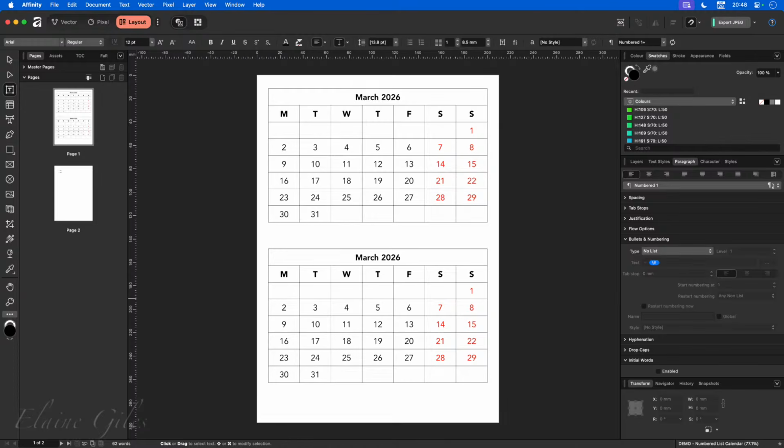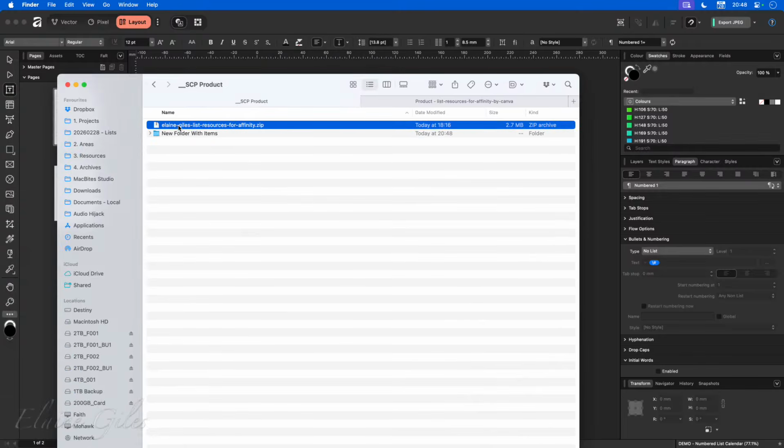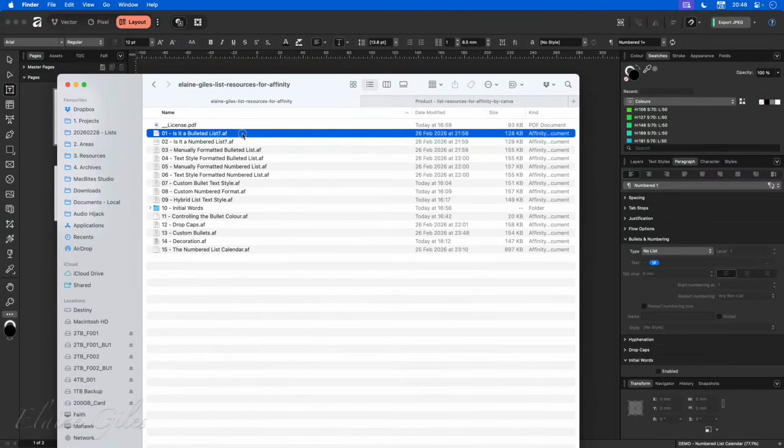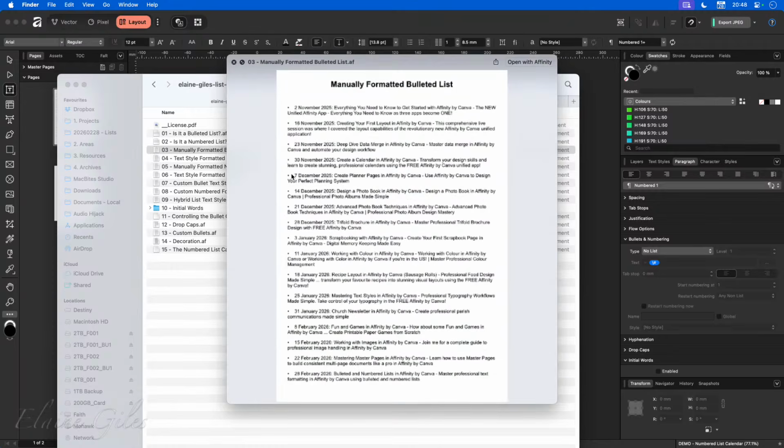I'll show you what that looks like. In here, I have this zip file. This is the zip file you will get. You double click that and it opens up all of these. And you've got everything from, is it a bulleted list, which is that spread, so you can check it. Is it a numbered list? You've got the manually formatted list, so you can actually go in and select it and think, oh, right, I see the difference. You've got the text style list.